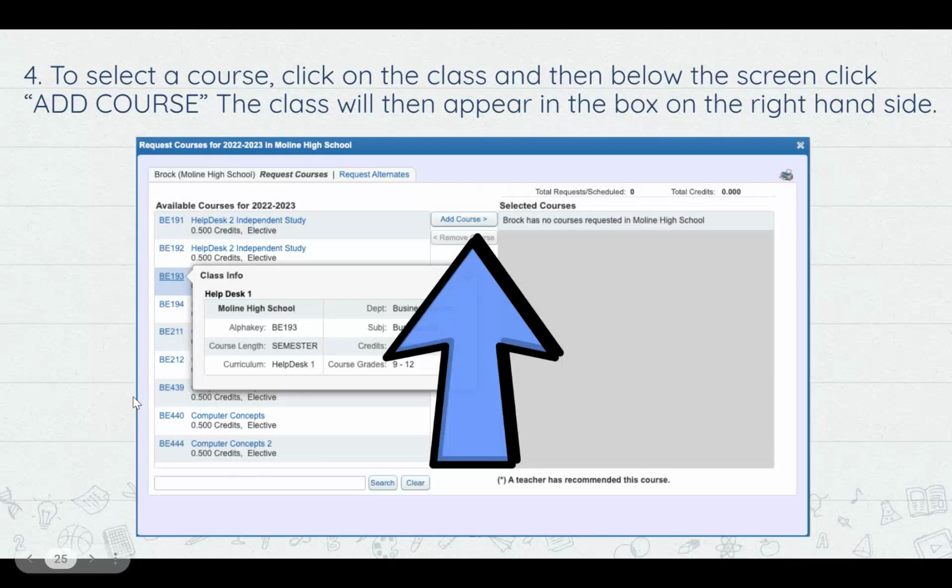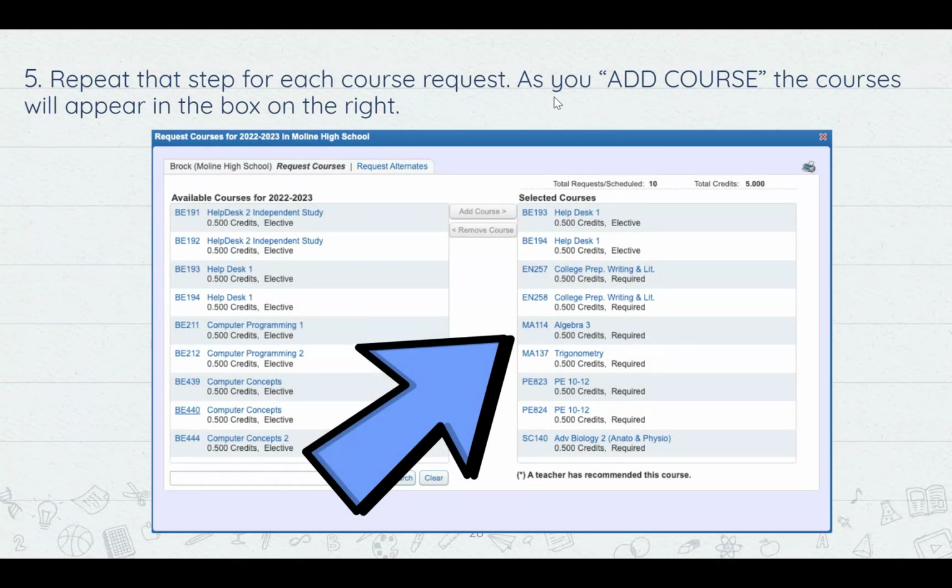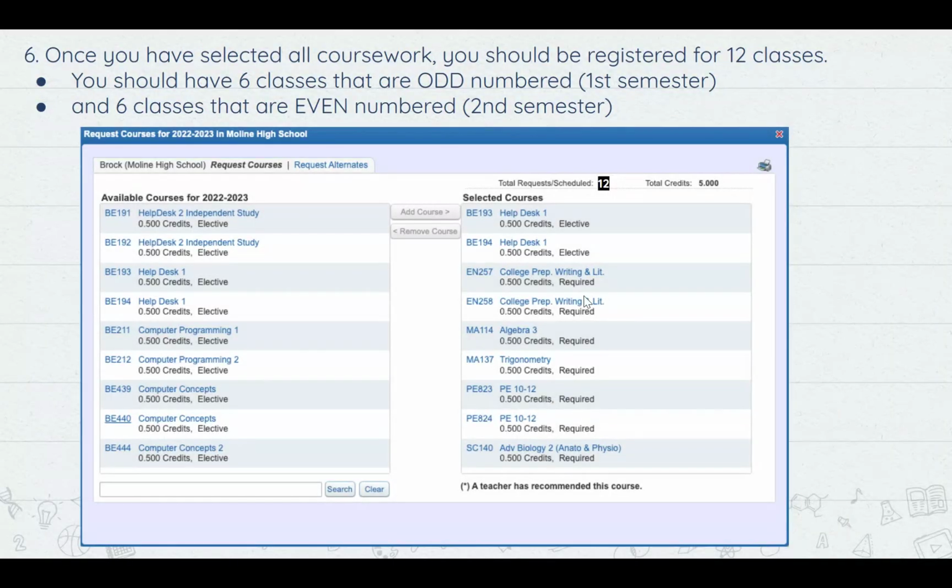You can just scroll through, or using the course catalog, you can type in a course number to search. When you have decided what class you would like to request, you highlight it and hit the word add, or hit the tab add course. It moves the course from the left over to the right. You're going to keep repeating that until you have all the courses you want to request on the right-hand side. Again, another reminder that if a course has been put in for you by a teacher, you cannot remove that. You can talk to your counselor about that.